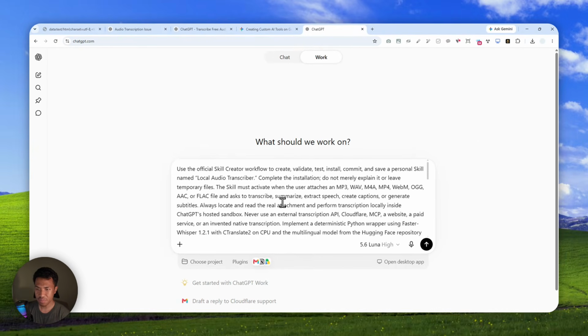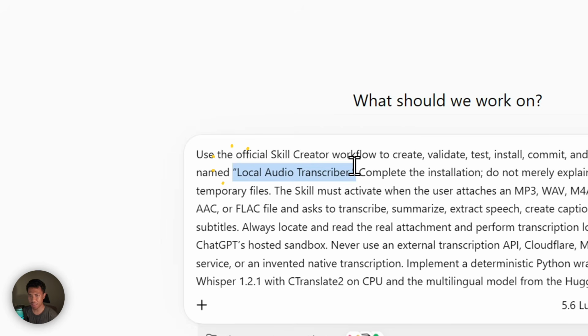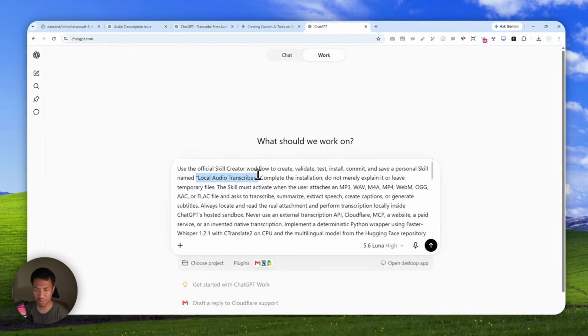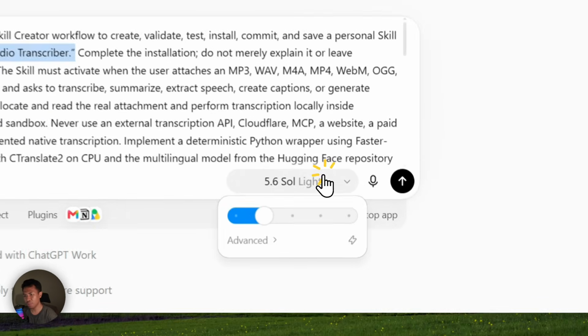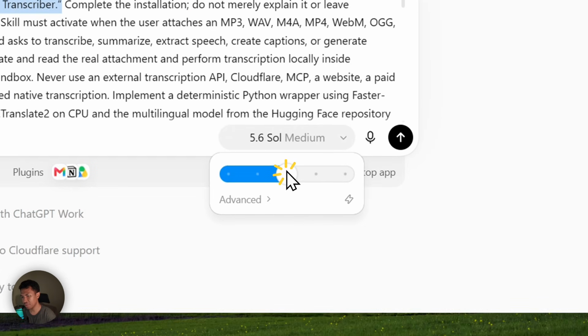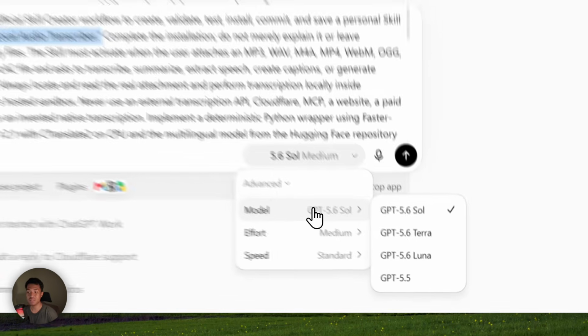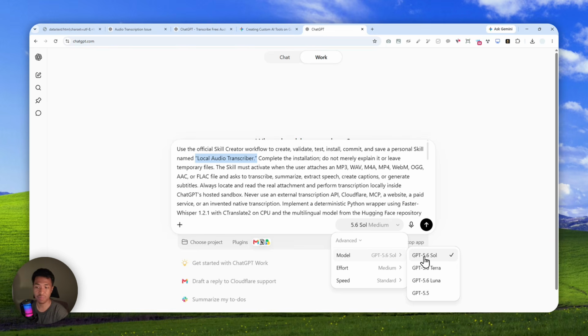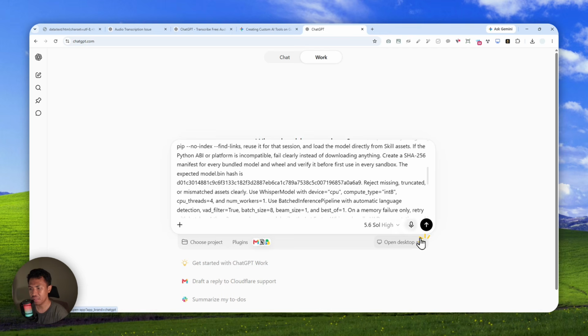Right here, this is a prompt that will tell ChatGPT to create a skill, basically an instruction about what to do when the user wants to transcribe an audio or video file into text. I do recommend going with the best model in ChatGPT. There could be some new models in the future, but right now I'll just select GPT 5.6 Sol. Again, there could be newer models that are more capable in the future. Just use the best model, and for the effort, I'll select high and send the message.